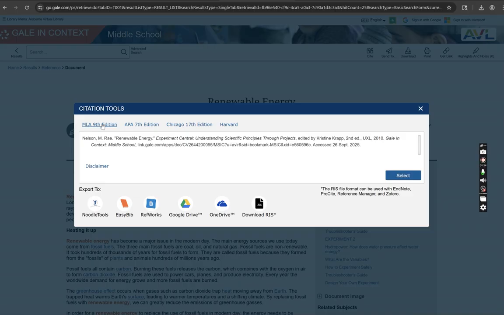Remember, you should double-check the formatting. Citation generators are helpful, but they're not always perfect. And you should also do this with images and videos.